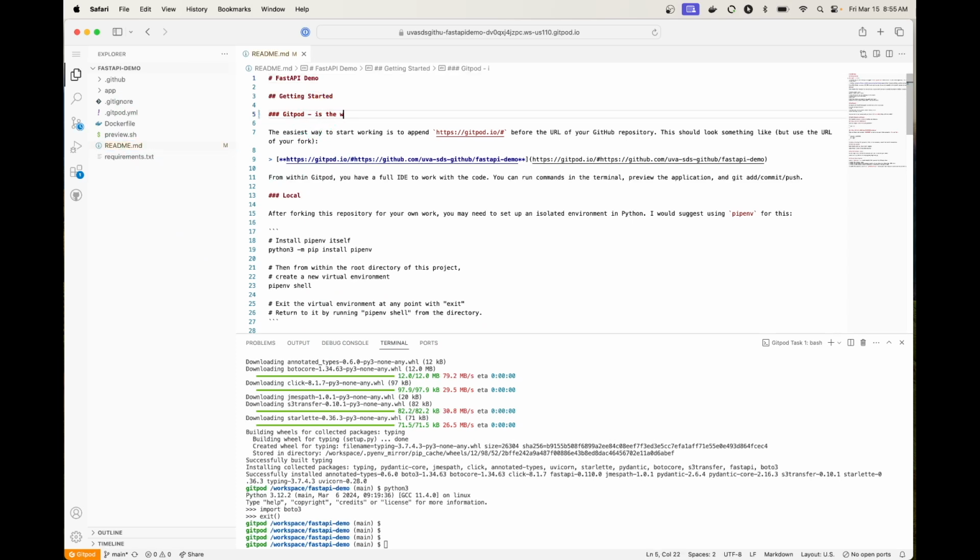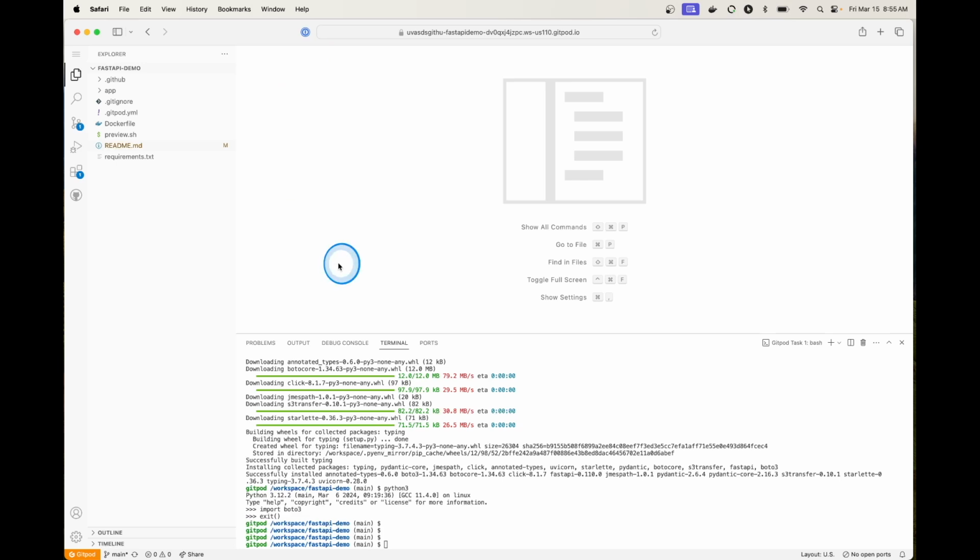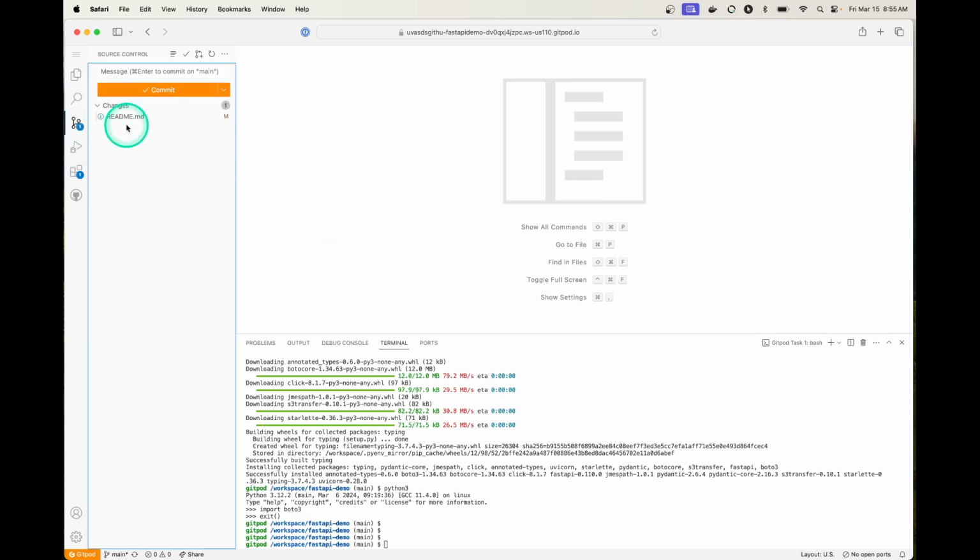I'll just say is the way I will edit my project. And I'm going to save that. And then over here, if you want to, you can use the GUI. I use the command line so often, I'll just use the GUI this time. So I've staged that change.